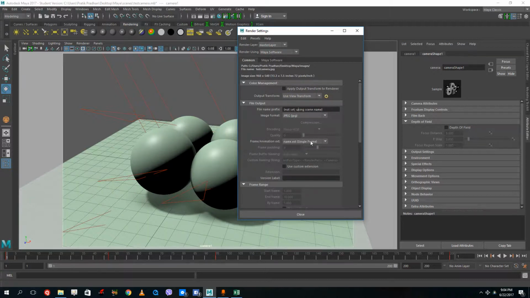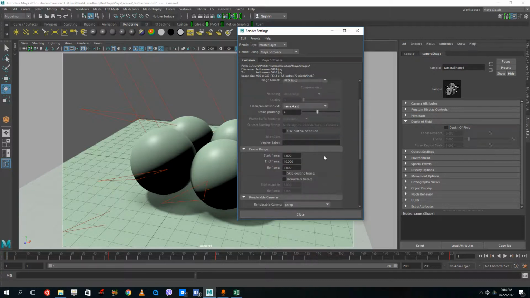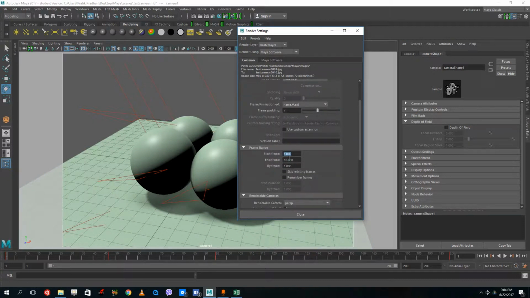This is set to single frame right now. I want to render out multiple frames, so I'm going to select name, number, and extension. Frame padding just refers to the file name over here. There's 0001, so that's a frame padding of 4. The start frame will be 1. If your computer freezes while it is rendering at about 20 frames, and you want to start from 20, then you set this to 20. By frame means skipping frames, and you don't want to skip any frames. You want to keep it constant. For the end frame, you want to keep it 200, because it is 1 to 200 for me.